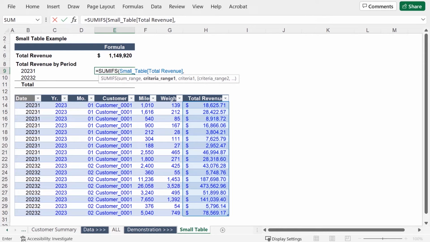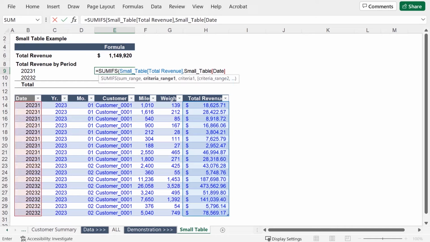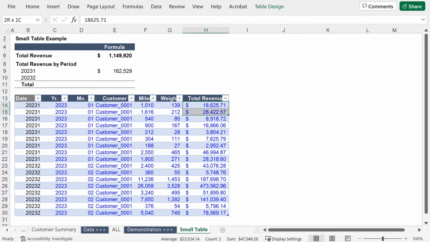And next we can add our criteria range, which is our date column. So we'll reference the table again, and then the appropriate header. And finally, select our criteria. Close paren, press enter. And we have $162,529. And if we match that in our table, you'll see that again, these figures match.